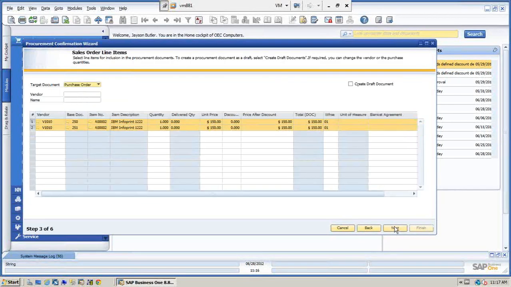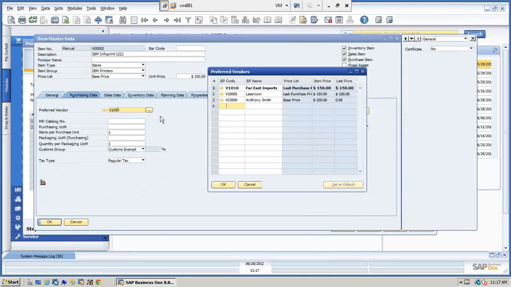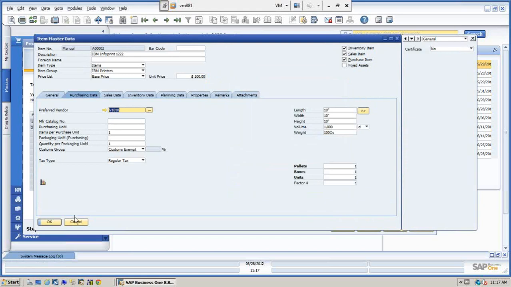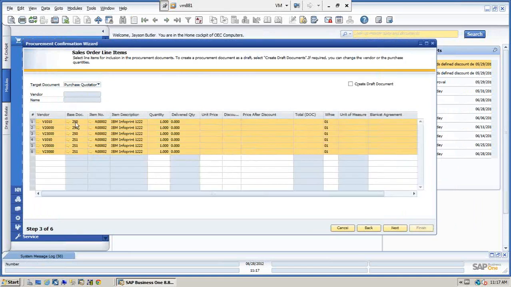We can click Next, and again, based on the information, you can see that the item here has one vendor as the preferred vendor, which is used for the purchasing system, and we have our other vendors, which are used for the quotes. So we have the same principle. If we go and we create a purchase order, we're going to get those two. If we create the purchase quotation, we allow us to select many ranges.